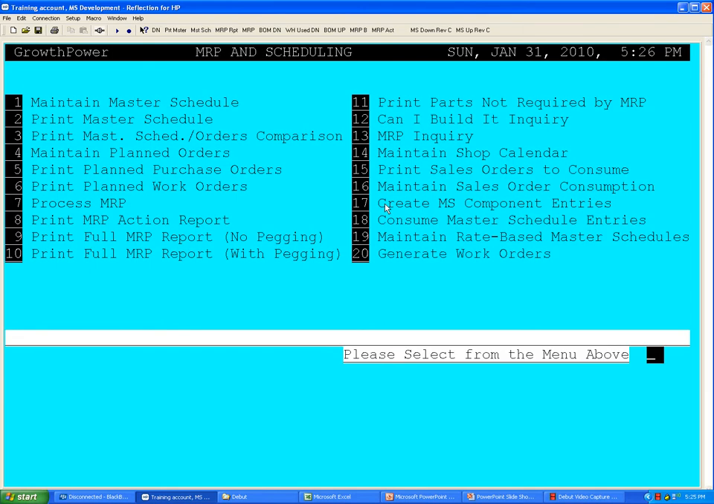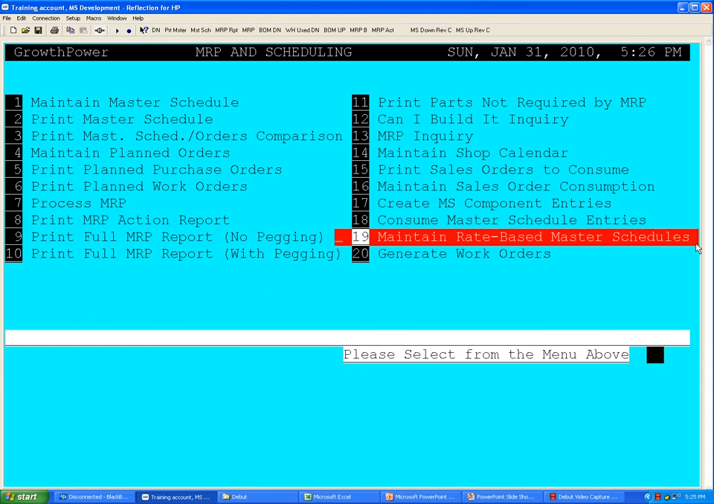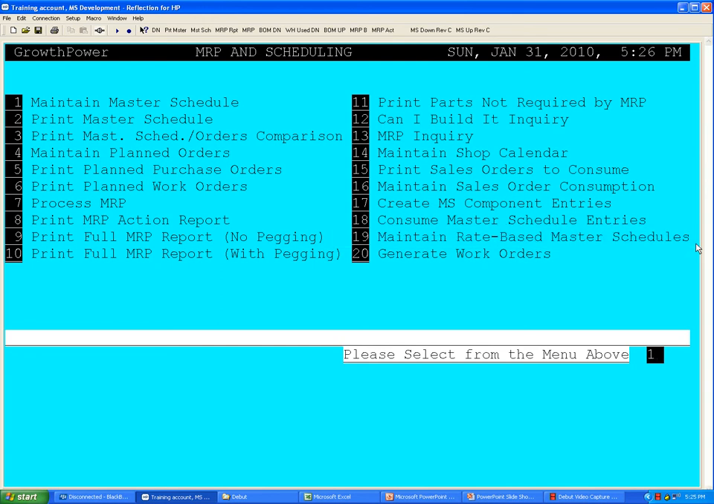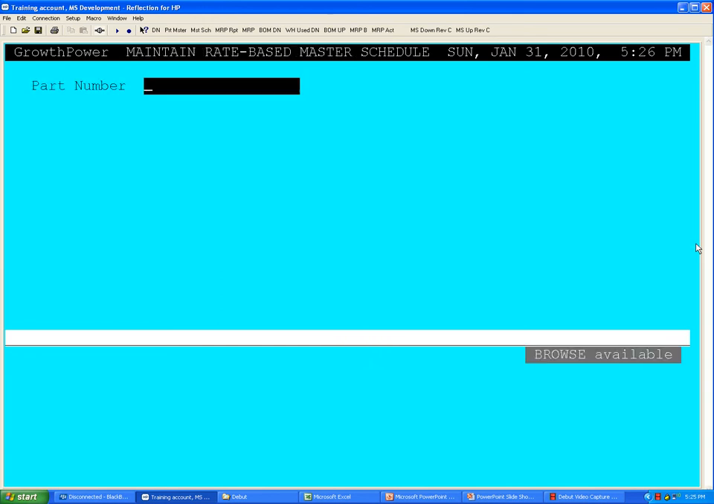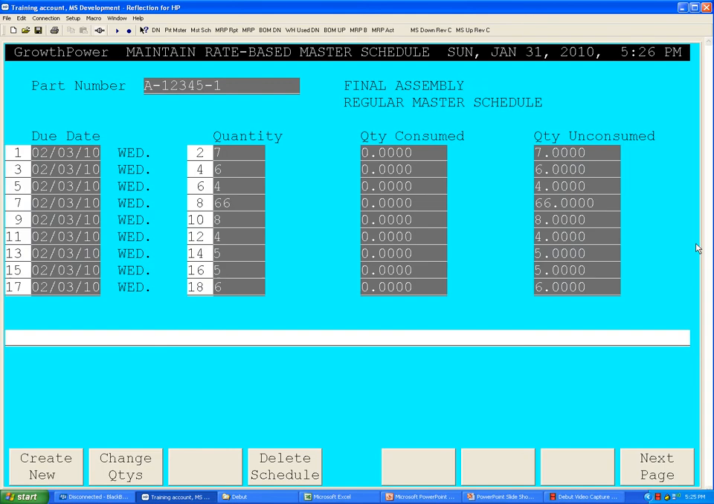At some point in the development of Growth Power, the golden age of Growth Power, actually around version 11, the developers released a new Maintain Master Schedule program, number 19, or the rate-based Master Schedule program. This transaction prompts the user for a part number, asks the same parent master schedule question, and then presents the user with all the master schedule entries that are associated with that part number.